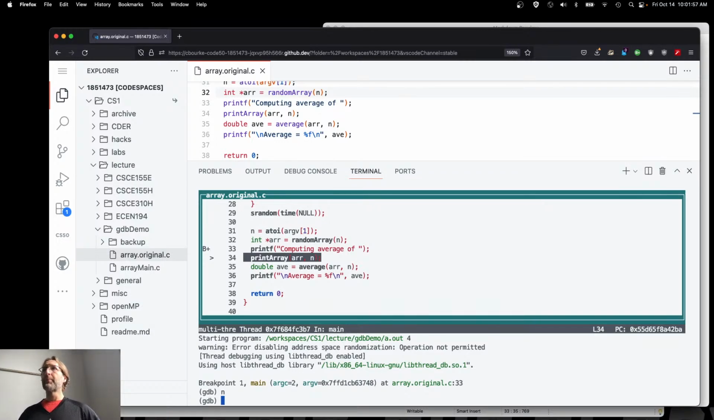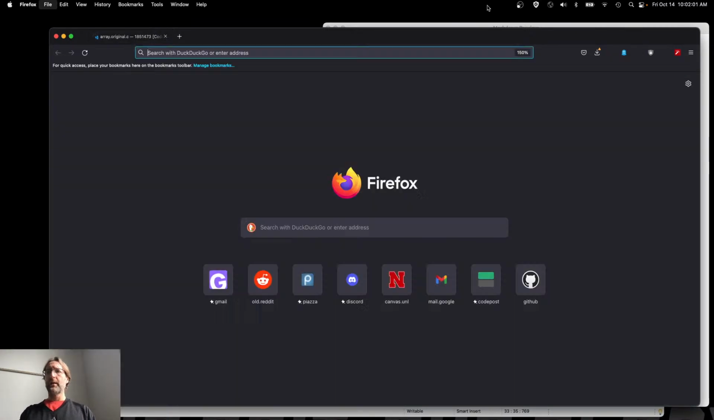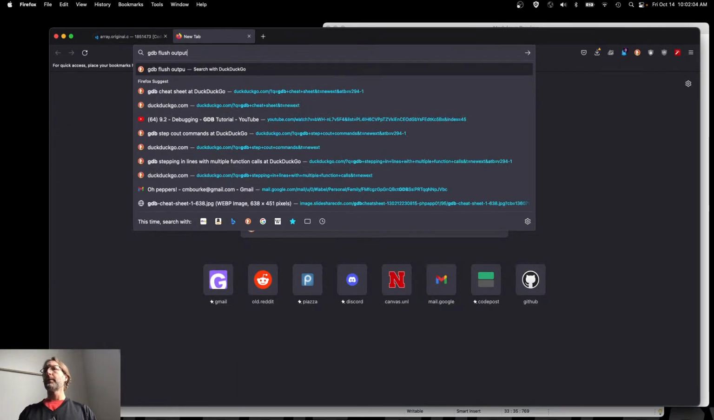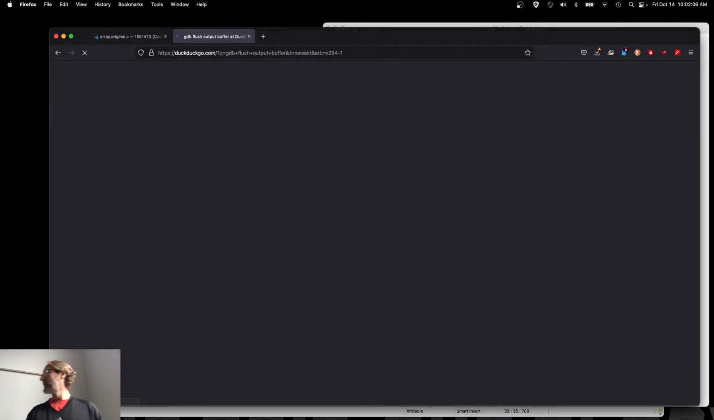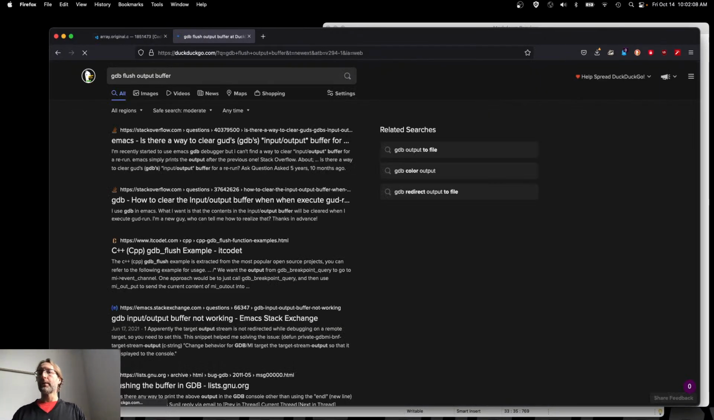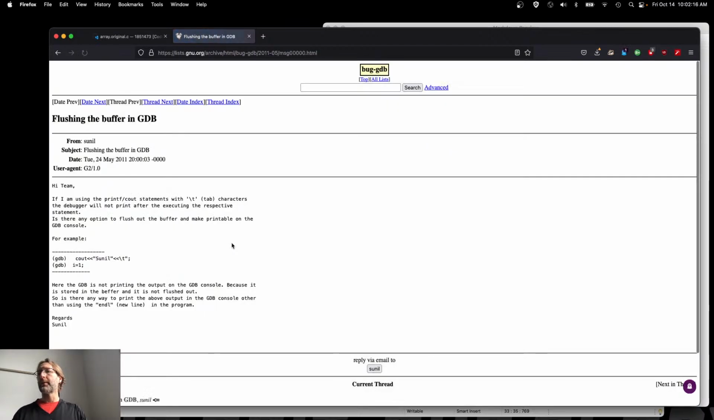Because the output is buffered, right? We can flush the buffer. I forget how to do that. GDB flush output buffer. I don't remember all the commands either. Is there a way to clear? No. How to clear the input? Flushing the buffer in GDB. There. Had to go to 5.